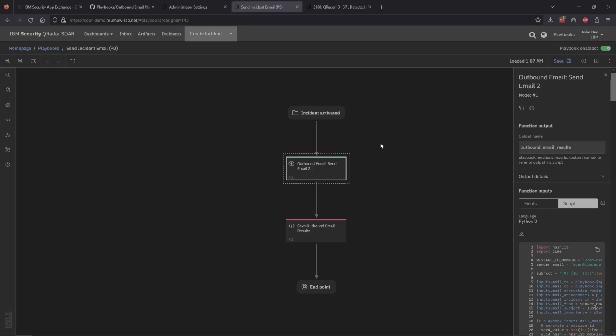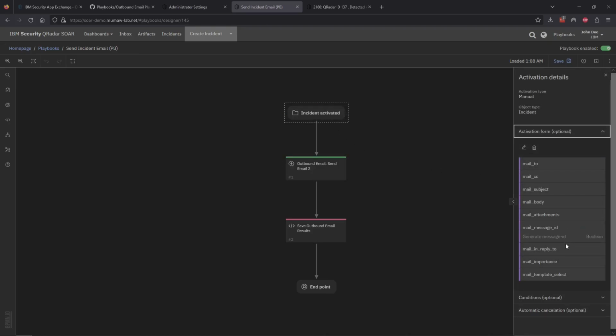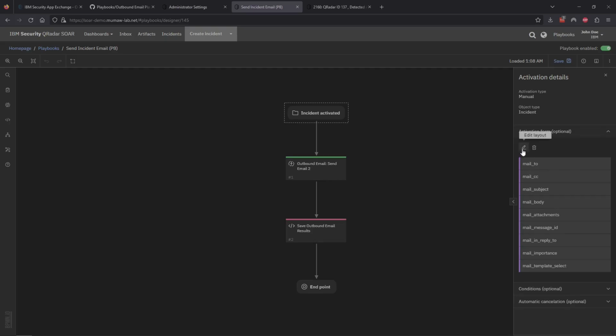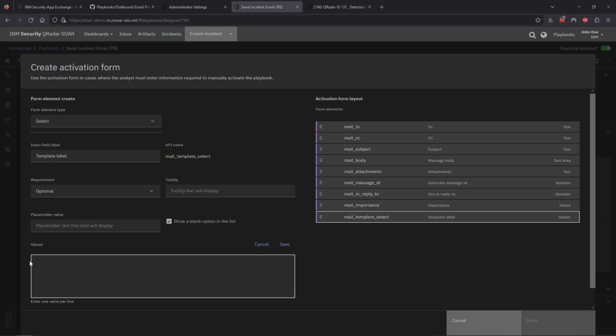Now, the next thing that we have to change, and this is where we're going to have to change this on all of them, or wherever we want to be able to use each one of those templates that we call. But we can go to the incident activated. We will go to our activation form, and we will go to our mail template select. Now, we'll have to edit and go to mail template select, my bad. In here, what we're going to do is we're going to have to actually put in the value names here. So the way we do that is we click the edit button, we can erase all of these, and then we can actually add the templates that we created.